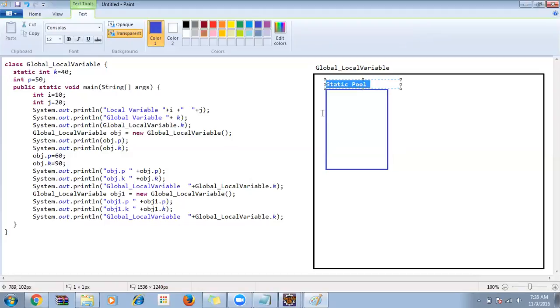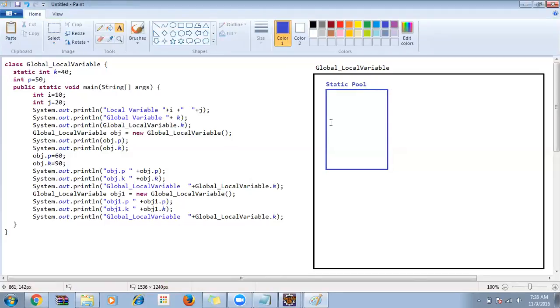Static pool. That's what will first be allocated for me. So now what happened once the static pool is allocated? First, all the static members of this GlobalLocalVariable class will be loaded. So what are the static members we have? One: static int k equal to 40, this one.